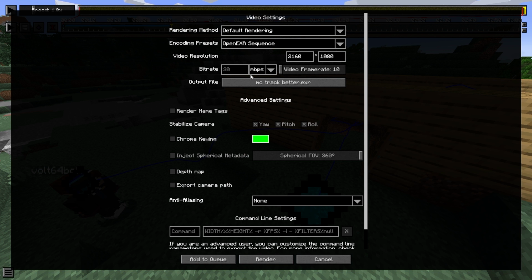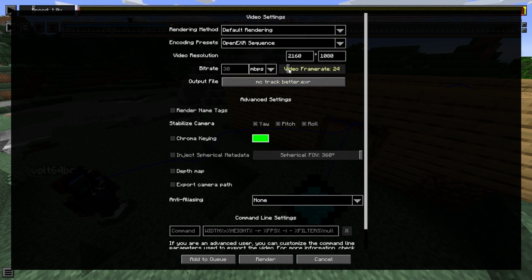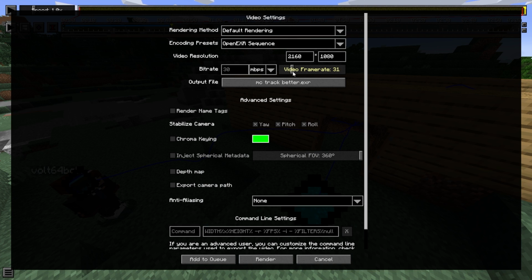Okay, after this, make sure you can set your bitrate higher if you want, but make sure that your video frame rate is set to something like 30 frames or 24 frames per second. I'm going to set mine to 30. Then what you want to do is come down here and check depth map and export camera path. These are the two most important settings.